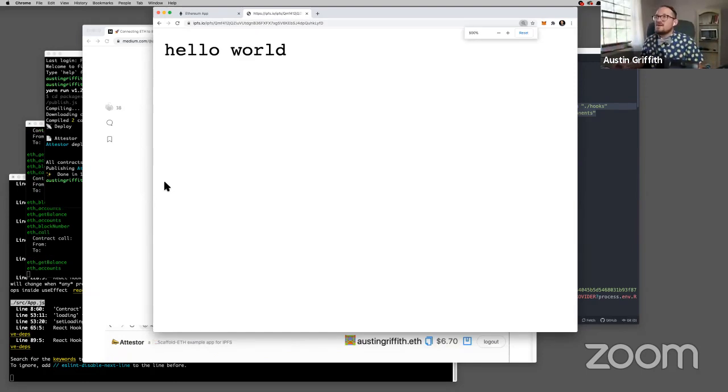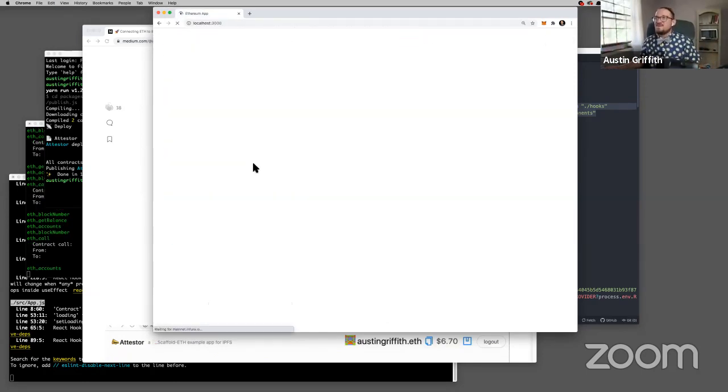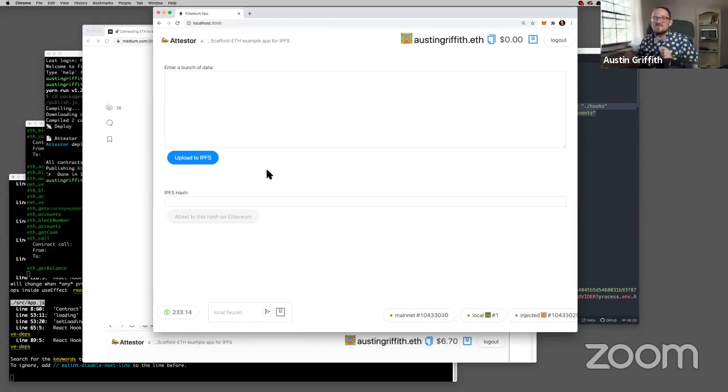If I zoom way in, cool. Oh man, is it going to be zoomed way in if I reload? Okay, good.